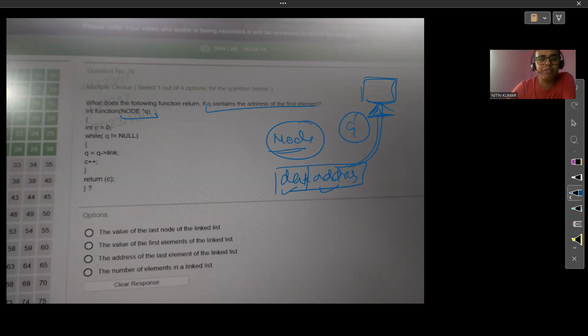Now, inside the function, first a variable C is declared as 0. Now a while loop is being run here, and inside the while loop, the condition is that while my Q is not null. When will my Q become null? When it will not point to some values.